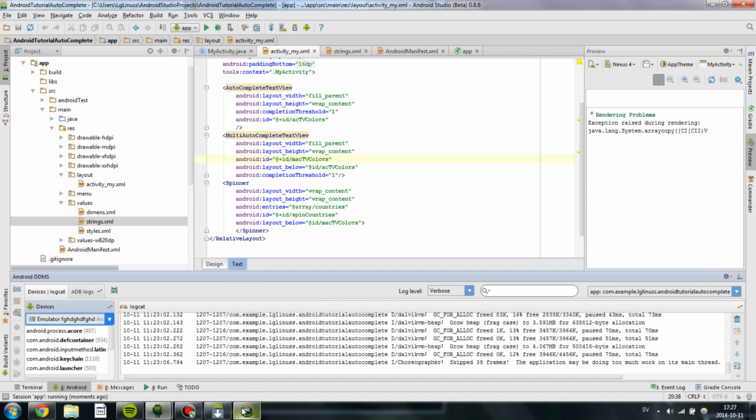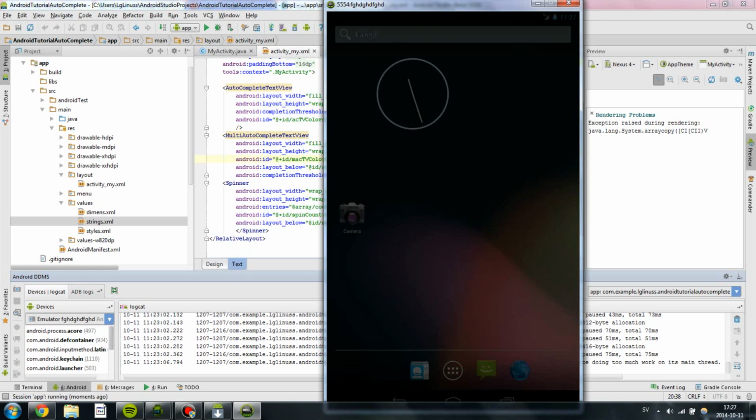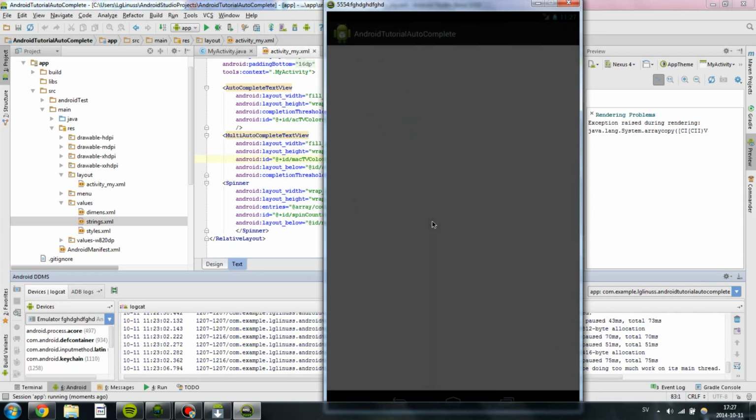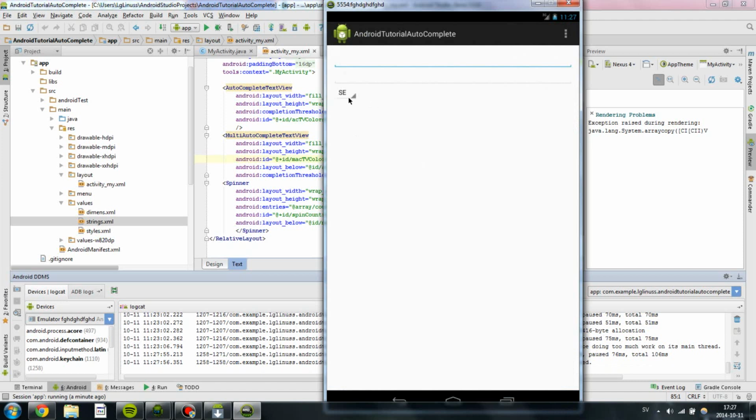Alright, so let's run the application. It should start any moment now. There we go. And this is our spinner object. As you can see, it is a kind of drop down menu. If I press it, I can see all of the choices that we can make. For example, I can select the US and it will change. I can select DK or whatever.